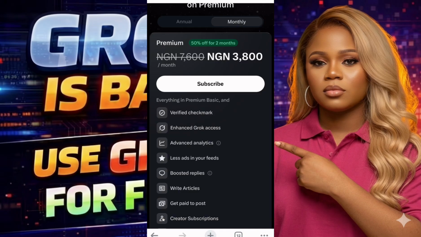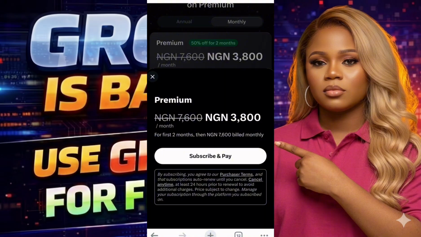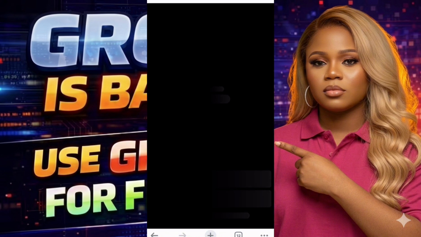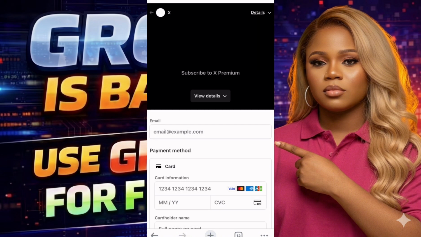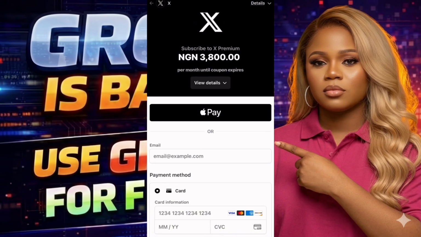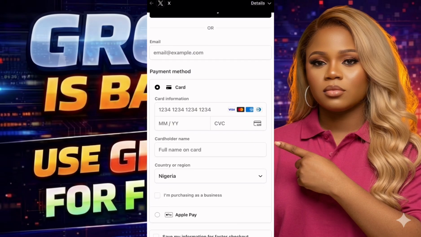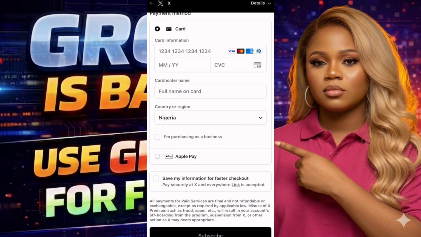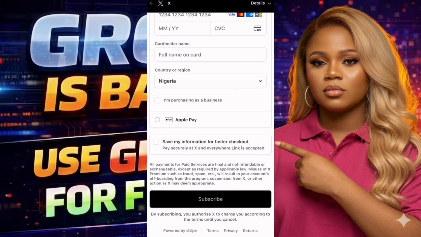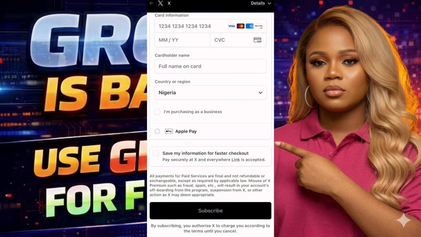So the next thing, you have to click on it. Once you click on it, it will bring you to this interface where you have to click on this subscribe and pay. Once you click on subscribe and pay, it will start loading just like this. So after loading, it will bring you to this interface where you have to add your card number, your name, your CVC, select your country region, and after that you have to click on this subscribe.